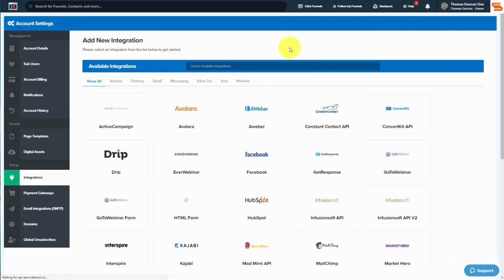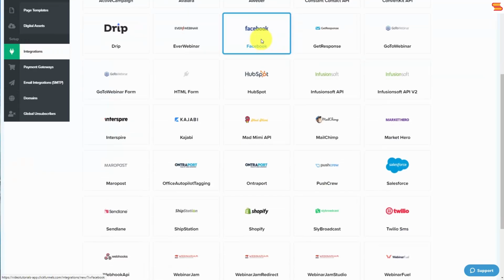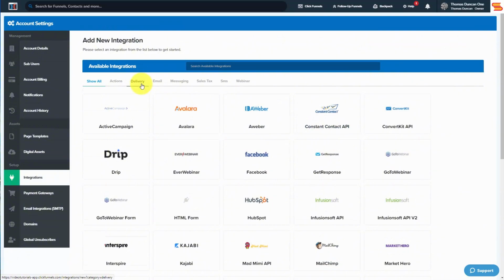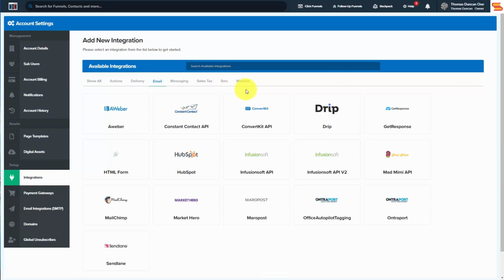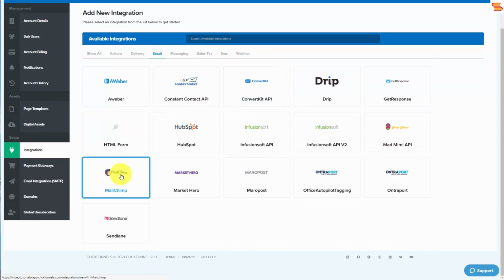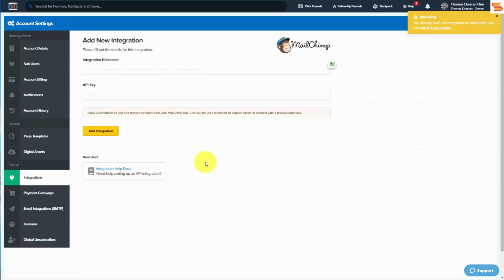You can then choose your individual autoresponder. In this case, for the sake of this video, we are going to choose Mailchimp. Now you can narrow this down by going specifically to the email integrations. You can then choose your particular autoresponder. What you can do here is then go to your Mailchimp account and get an API key. You'll then want to give your autoresponder a specific nickname.